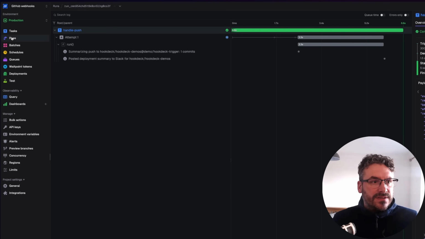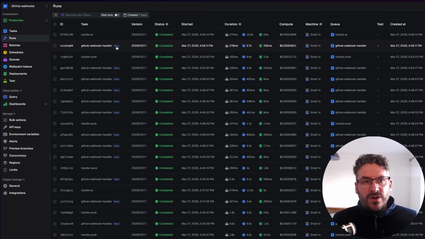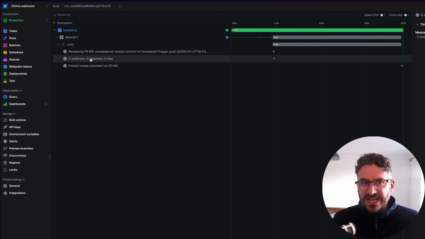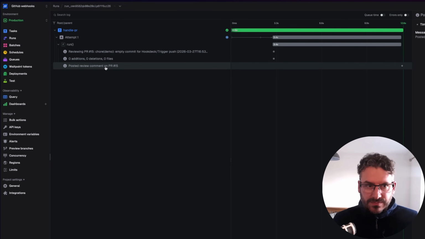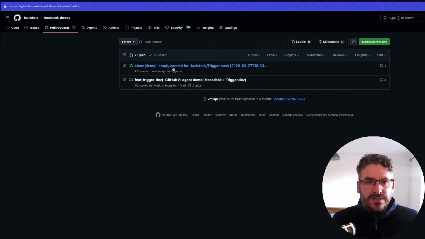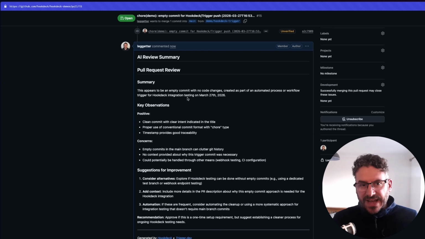Go into Trigger.dev, look at our runs. First one, we've got the handler, the task router, effectively. Then we've got the handle PR. This is having a look at what's changed. Nothing's changed, but we still post a review. This is the part that actually uses Claude, the Anthropic API. And then if we go into GitHub and look at our pull requests, here's the new demo with the empty commit. And we've got an AI generated summary: this appears to be an empty commit, no code changes. Obviously, if there is content in here, it's much more interesting. It can provide you with actually valuable feedback.